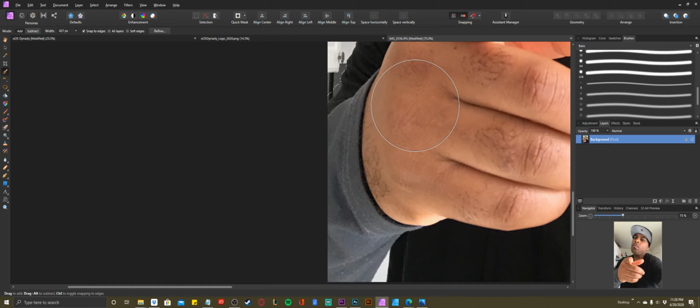Okay. Now let's try this again. Hit the bracket key. Bring it back down. Try to select it. Control Z. Control Z is undo also. Nice. So there we have that. Make the bracket key even smaller.